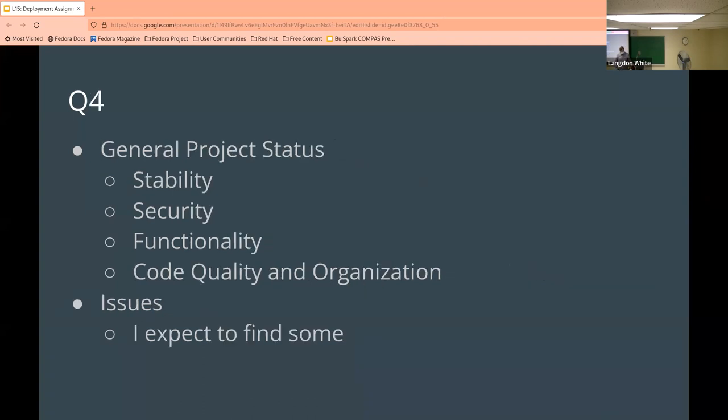Let's see. Question four. This is what your project will ultimately be graded on. So we're going to score your current state, okay? The impact of this overall grade is as if it were a homework, right? So it's not anywhere near the points value of the project. So don't worry too much about completeness, but we are going to get a sense of your status, okay?